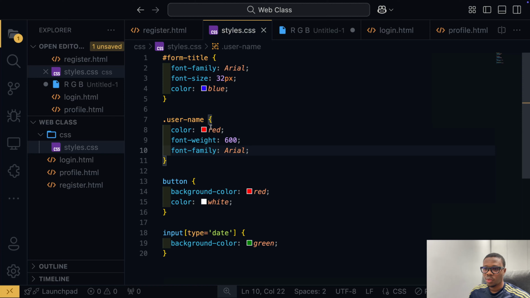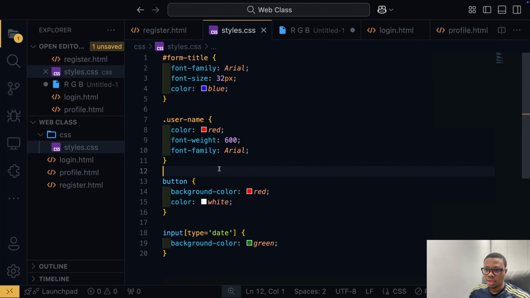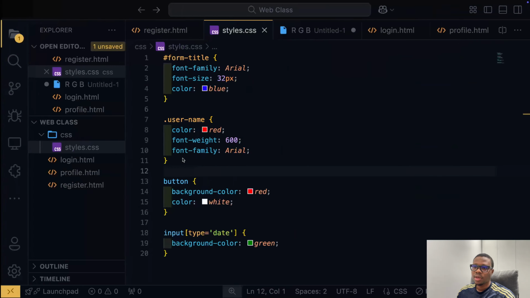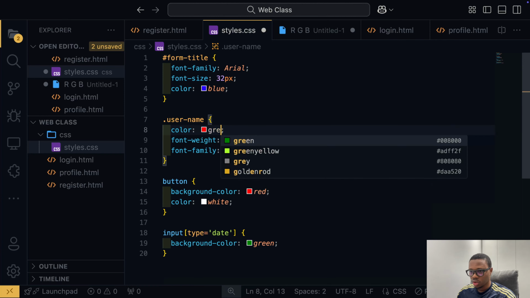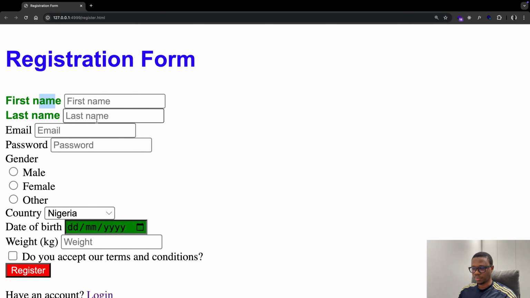So let's say I wanted this color to be red as it is right now. I'm going to open our browser. Okay. This is the color. We basically styled these labels, the first name and last name. So that's the username class that we used, and we gave it the color red. I'm going to change it to green, so we are sure that that's what we are changing. So you see, it's green.